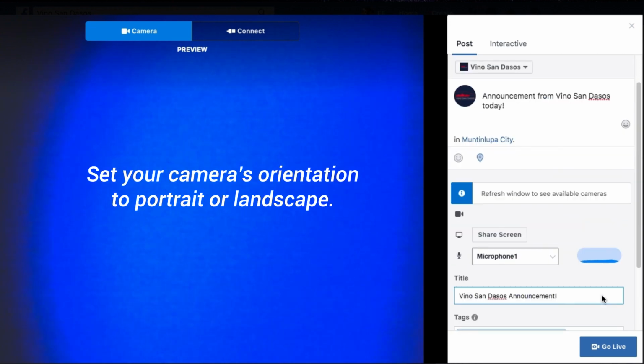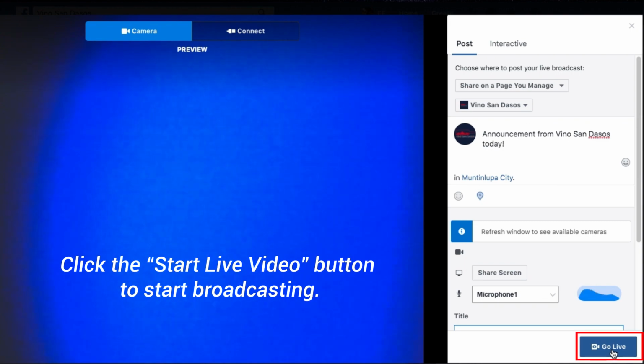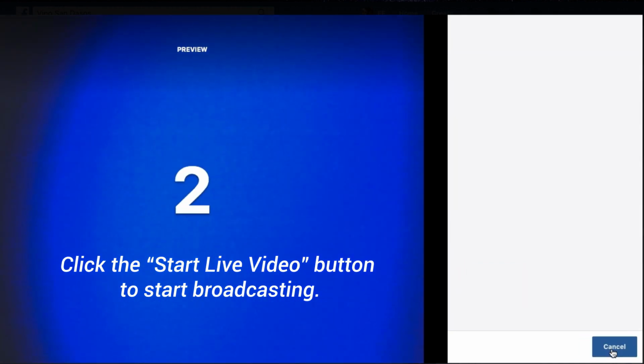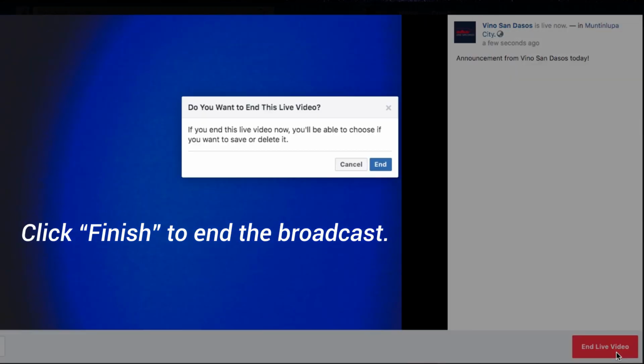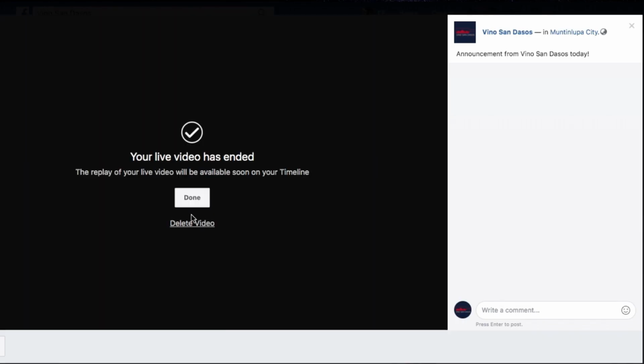7. Set your camera's orientation to portrait or landscape. 8. Click the Start Live Video button to start broadcasting. 9. Click Finish to end the broadcast. Wasn't that easy? Now back to the video.